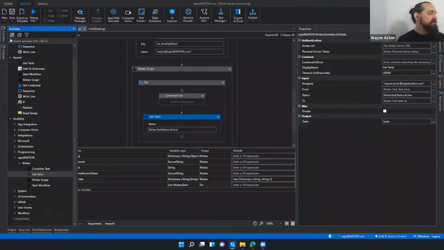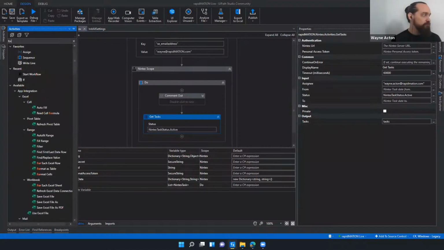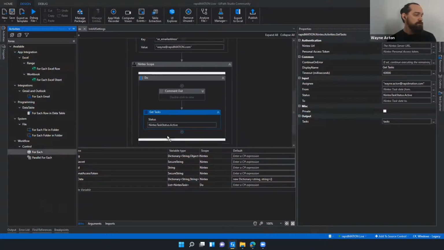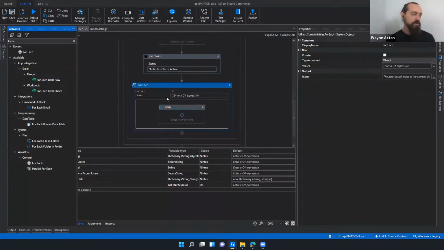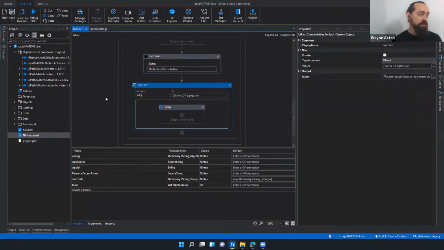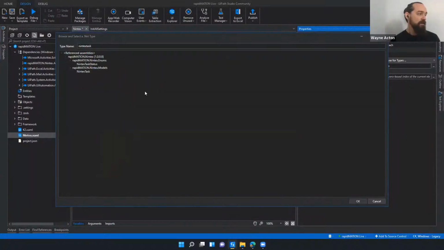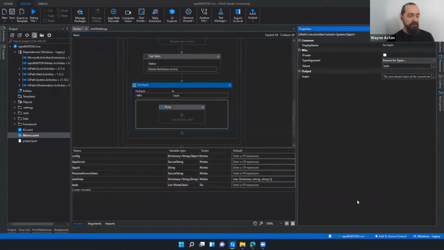What I'm going to do is I'm just going to add a for each onto this one, and just loop over those tasks. I'll change the name to task. And this then over here, we're going to go to tasks. And then we'll just change this one to a Nintex task. Now, as you can see, because we've added the Nintex library to the UiPath, all of these names now exist.